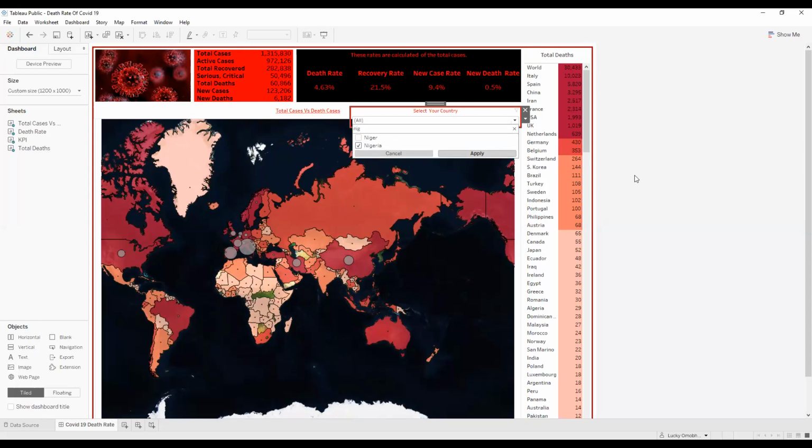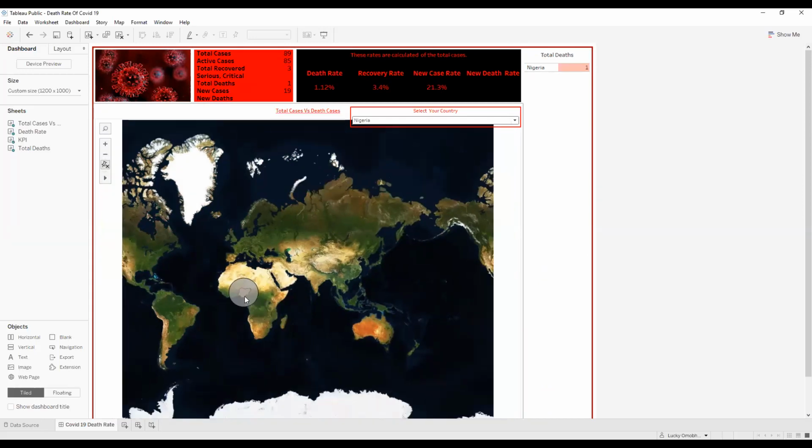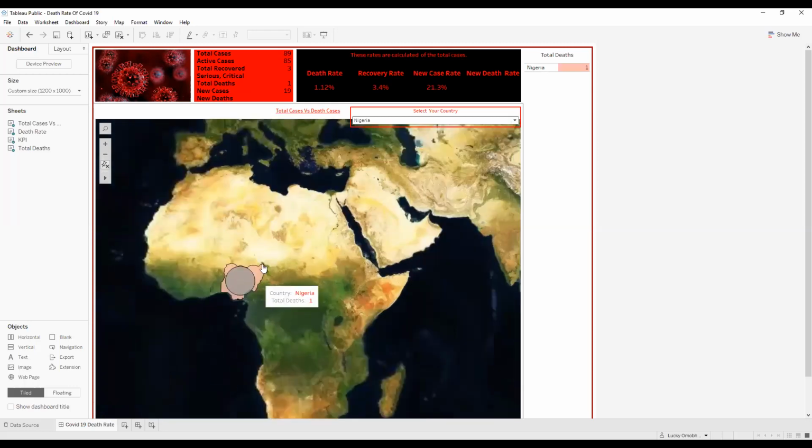So if you go down to Nigeria right now, I tell you that this is Nigeria. Number of cases there is just one. And if you hover, it tells you Nigeria has 89 cases and just one death so far. This can also give you the death rate, recovery rate, new case rate, and so on. All these are based on simple stuff that I can do.